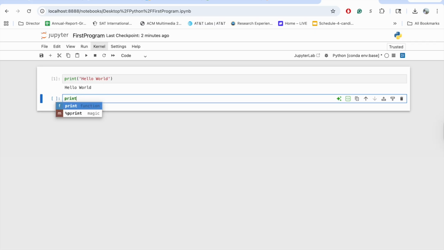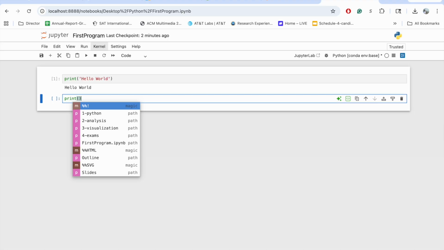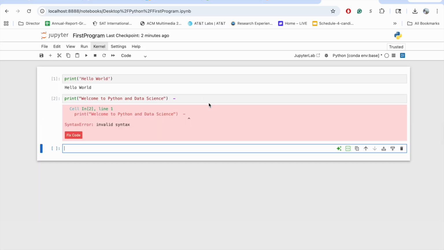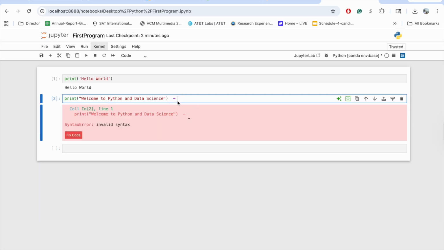Let me write another very small program. We are just printing a few things. The program is, let's say, welcome to Python and data science. Another way is Shift and Enter. You have to press the Shift key and then Enter. It also runs. That's now a syntax error, because you are familiar with a few things.